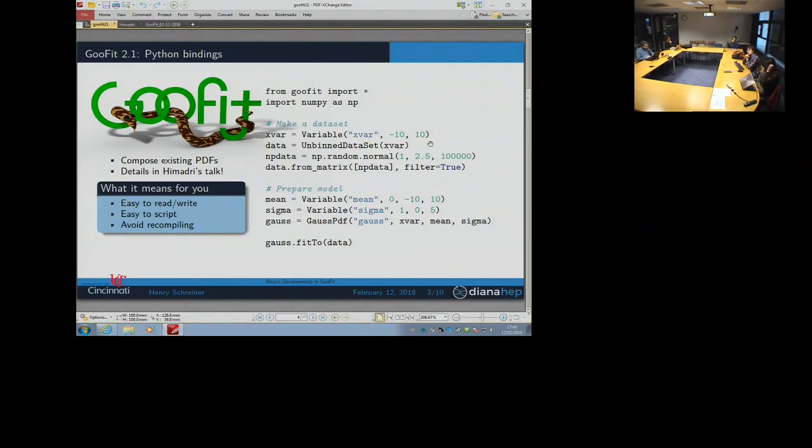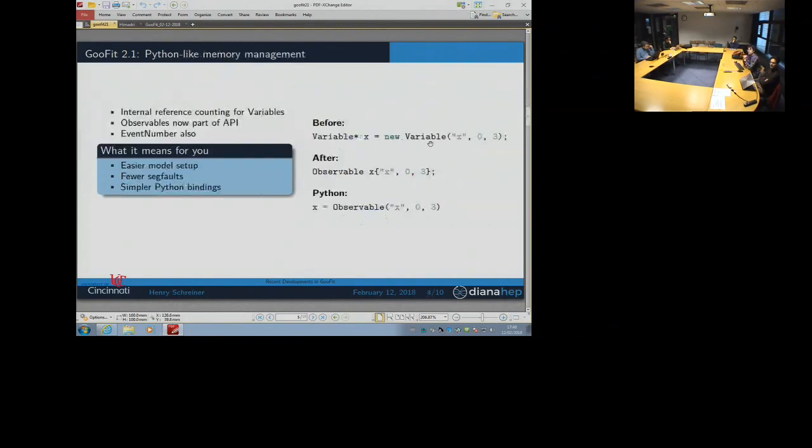You can see a little example of what the Python code looks like here. It's easier to read and write. It's very easy for you to script and to adjust and tweak your model, and you don't have to recompile every time you do it. You'll hear a lot more about this in the talk following this from Himadri. So I'm going to instead focus on a few of the features that made it into the C++ side.